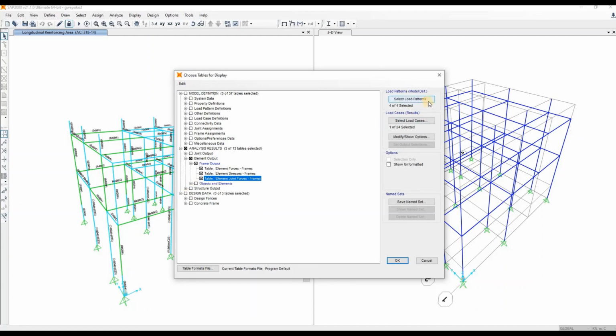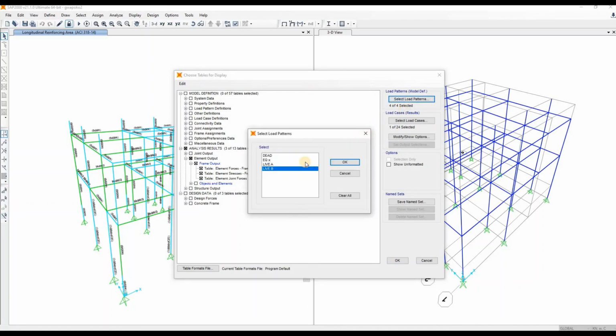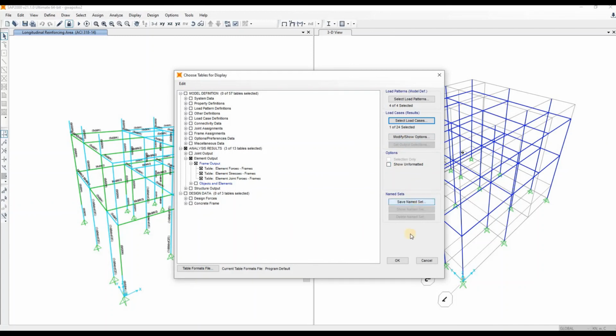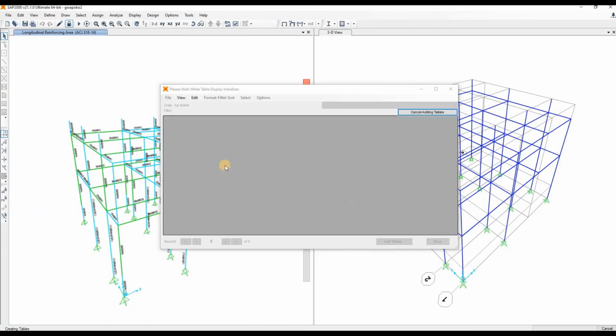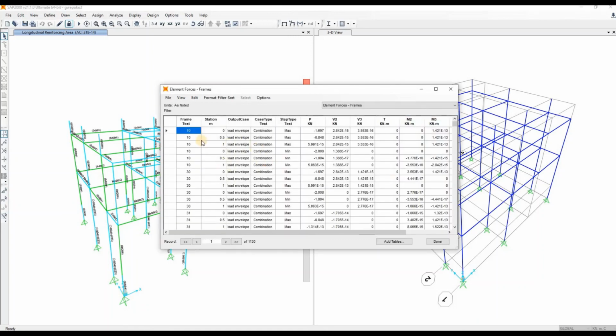So you can select load patterns. You could select all of it, or you could just select one. And you can select load cases. You could select all of it also, or for example, let's just select the load envelope, and then click on OK. It will show you this window of tables.